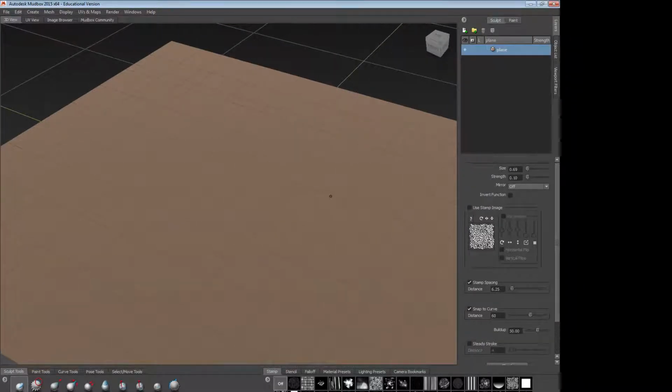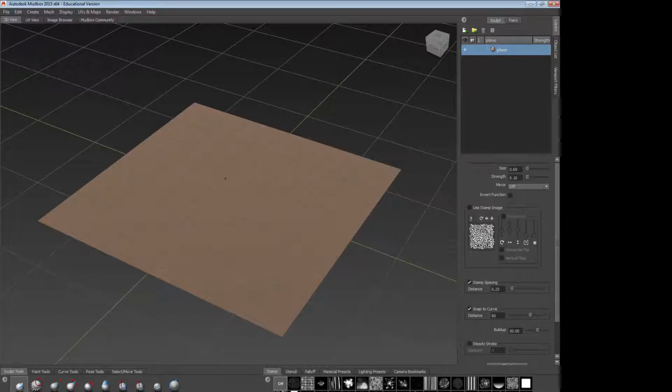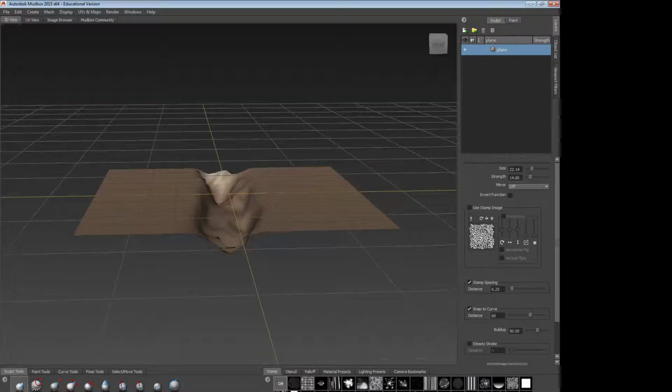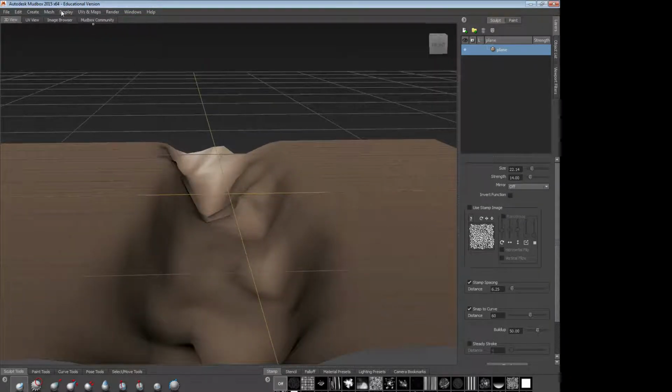I want to hold down B to get my brush the right size. I'm going to hold down Control to sort of paint and push it in. Probably going to raise my amount of pressure here. And so let's say we have a canyon in here. I'm just going in here and painting in a basic, push that down. Right. And so we got a good start.